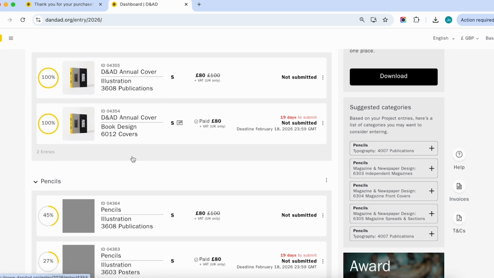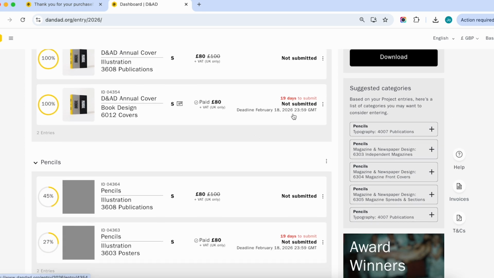Once you return back to the dashboard, you can now see the entry has been paid for and you have a countdown on when you have to submit by.